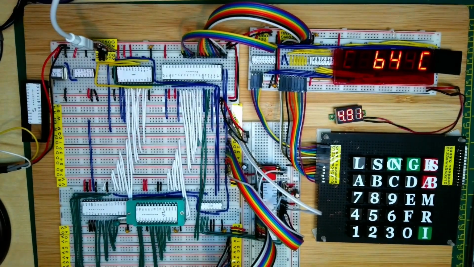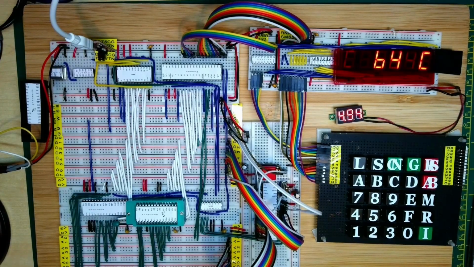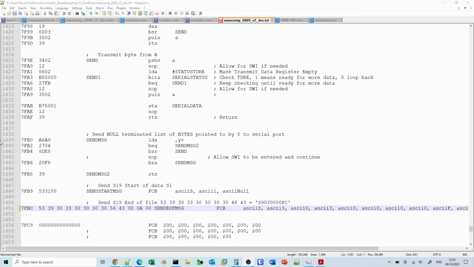So we probably just need to have a look. If you have a look at the listing of our Nanocomp V2, we can see here the send end of file message is defined here, and we can see here the bytes, and we should have an ASCII F here. See ASCII F, but in fact the ASCII F, rather than being 4/6, is 5/6.